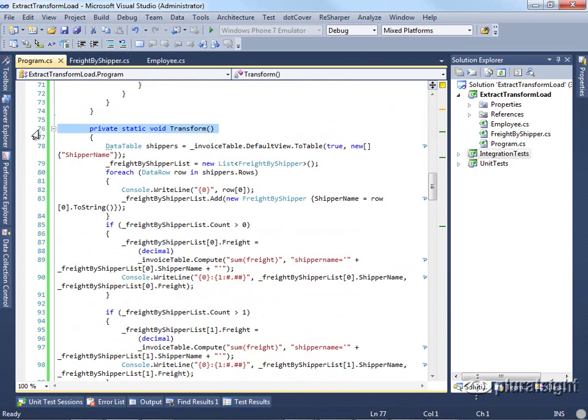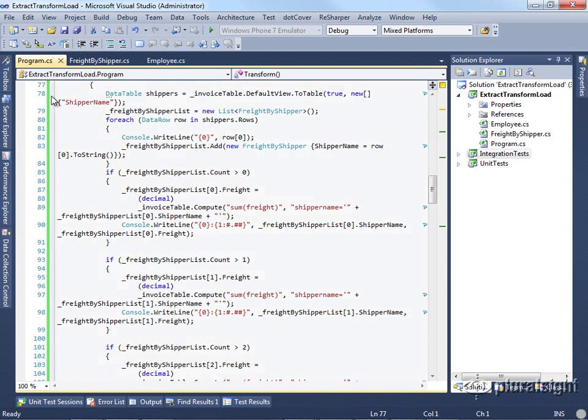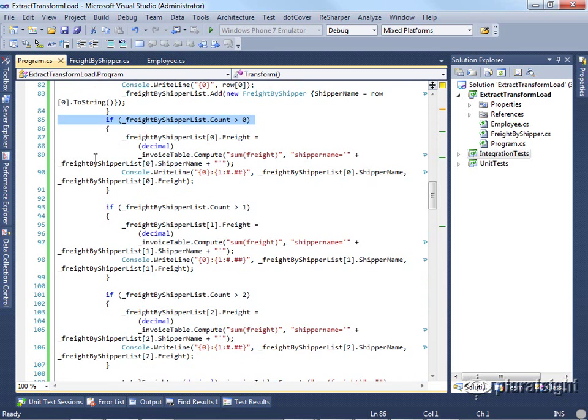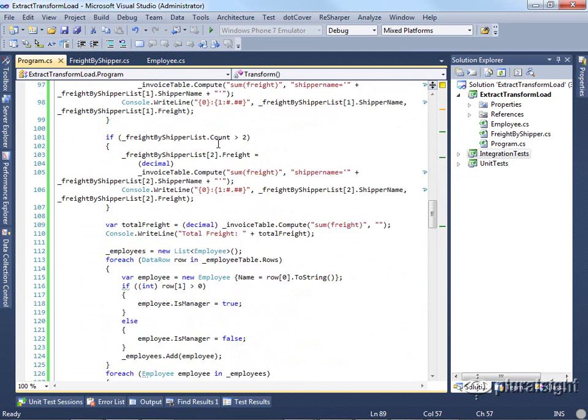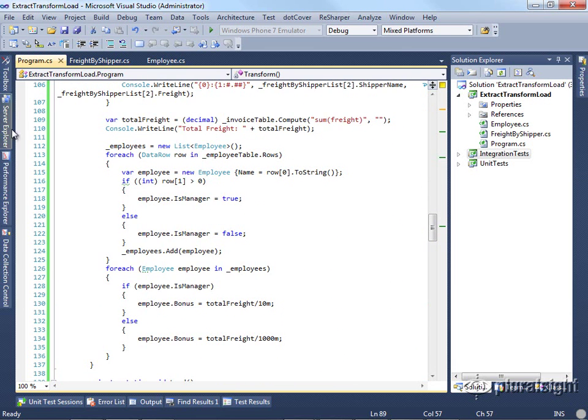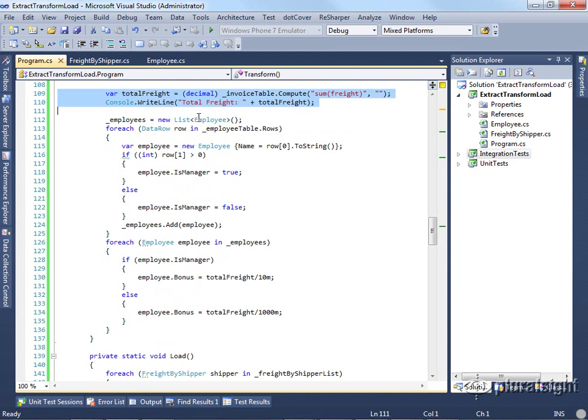In our transform step, we're going to first take that list of shippers that we loaded in the extraction method, and we're going to go through each one of these shippers, get a count of them, and then basically take out the sum of the freight that that shipper received over the period of time that we loaded. When we're done, we'll also calculate the total freight from that period of time as well.